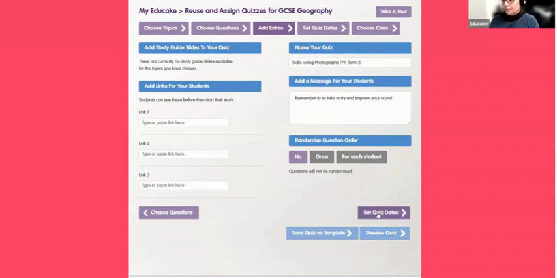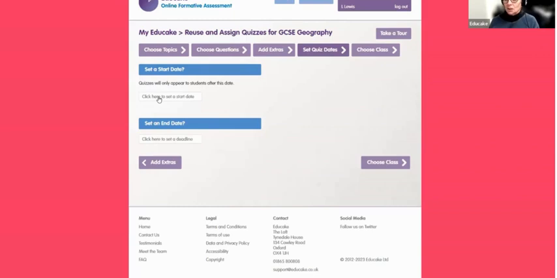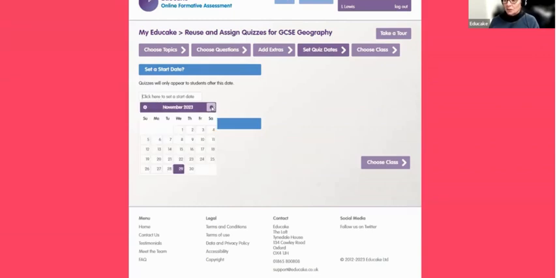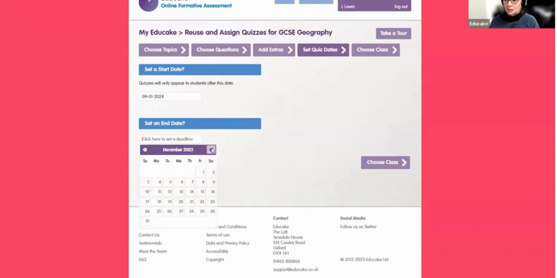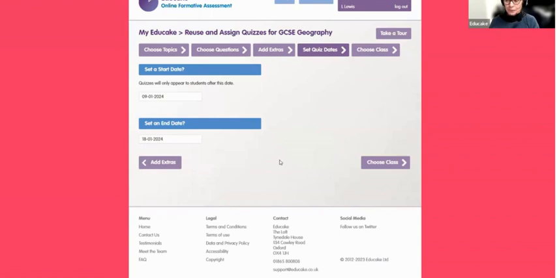If we're going to assign it, we can set quiz dates. You can set in advance. So again, you can get ahead. You can set in advance, as long as you know when you're going to hit that moment in the scheme of work.